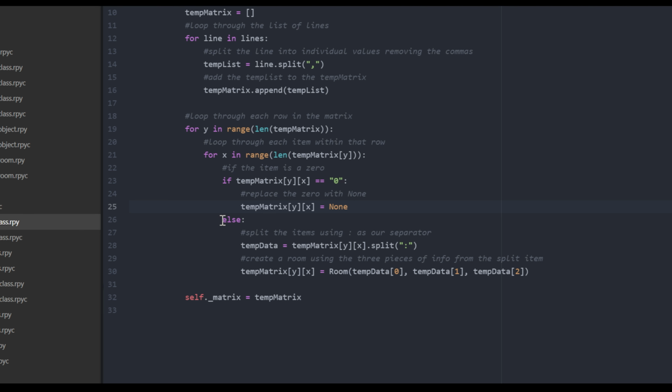If it's not 0, then what we're going to do is we're going to take the data within that cell and we're going to split it, and we're going to use a colon as our separator. We can't use space because one of our values in our room class is the name, and our name might have a space in it. So if we used space as our separator, that would throw all kinds of errors and it would cause nothing but problems. So we're going to use colon as our separator. Then we're going to take out 3 pieces of data.